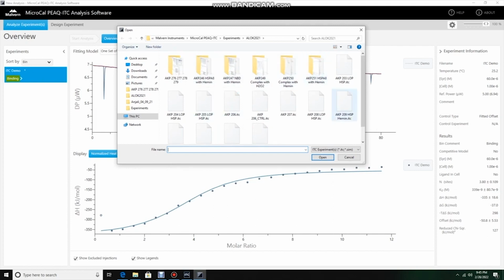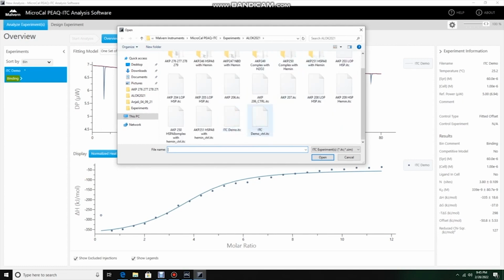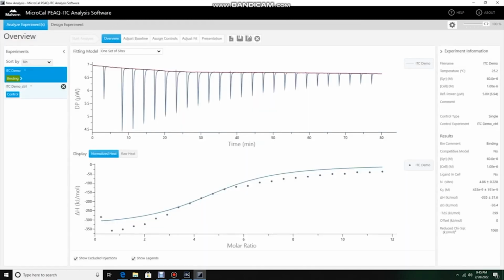So it is this one, ITC demo control experiment. This experiment is now added, and it is already written here control. Why? Because while saving this experiment, we need to add underscore CTRL after the experiment name, then it will automatically take it as a control experiment.